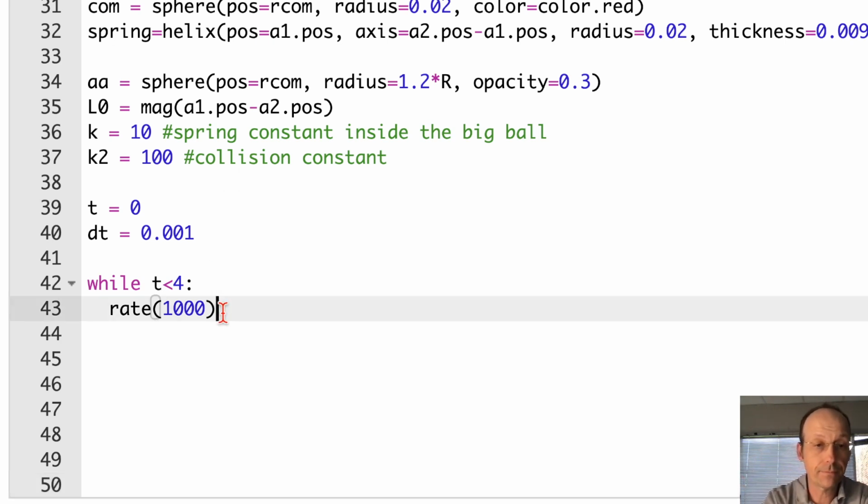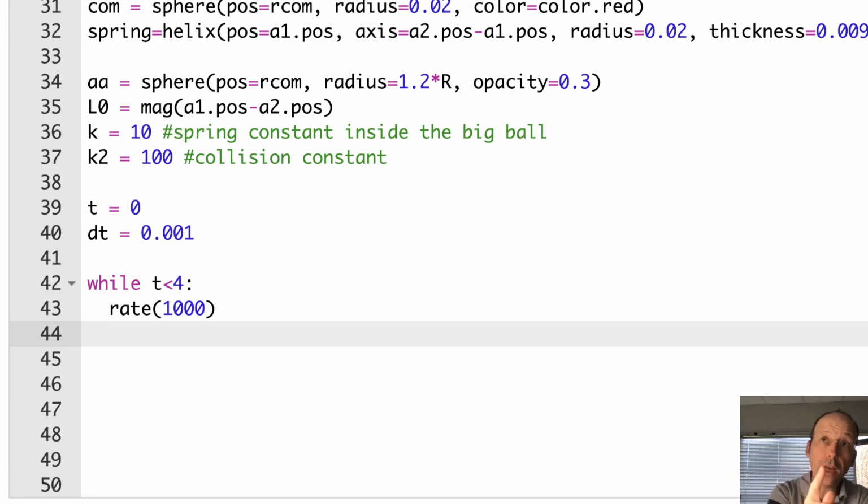I want real time. Okay, so the first thing I want to do is calculate the vector location from A1, that left ball, to B1. I need to use that so I can see if they're overlapping. And if they are overlapping, I can calculate the force. So let's say RB1. This is the vector from B to A. It's going to be equal to A1.pos minus B1.pos. It's from B to A. It's that vector. I'm sorry.